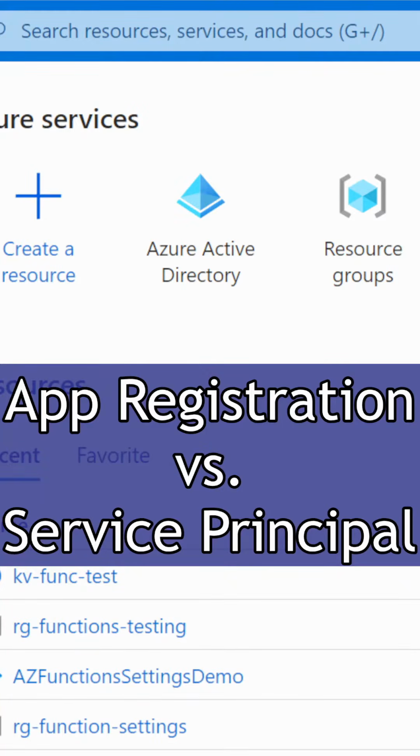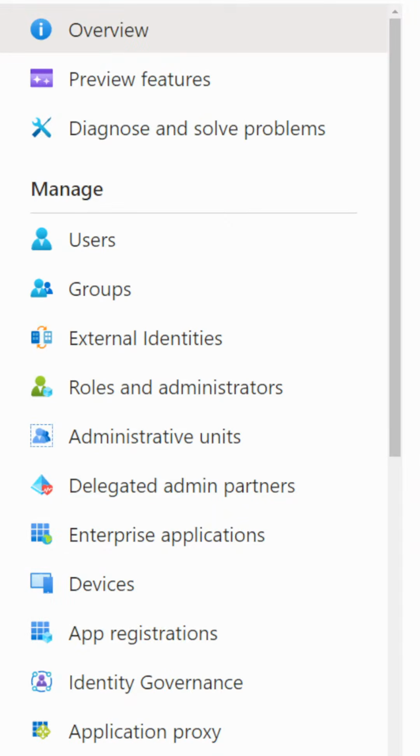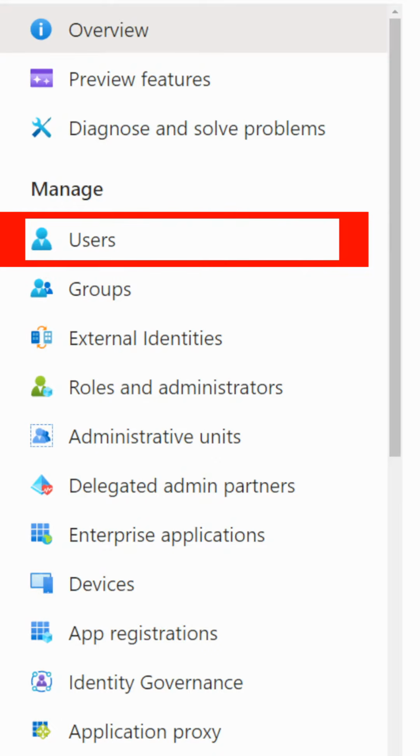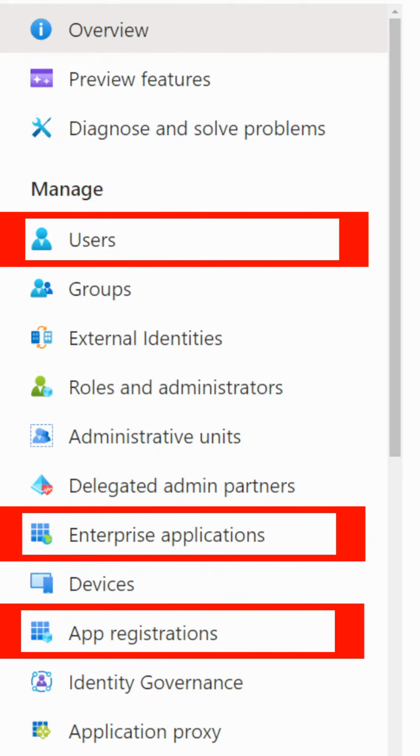Have you ever wondered what the difference between an app registration and a service principal is in Azure Active Directory? In Azure AD, you might have seen the user section before, but have you ever paid attention to the enterprise applications or the app registration section before? An app registration is a global representation of your app, unique across all AAD tenants.